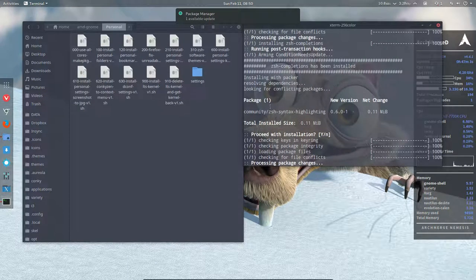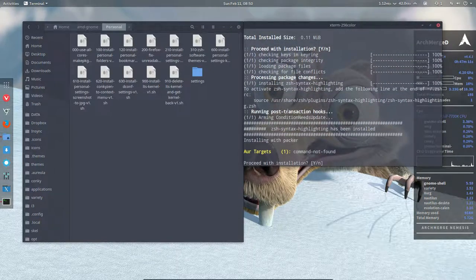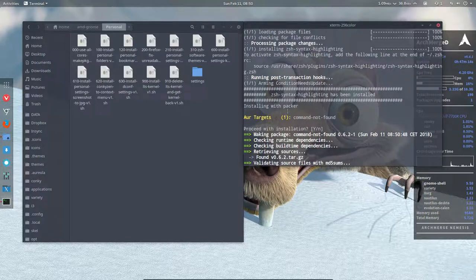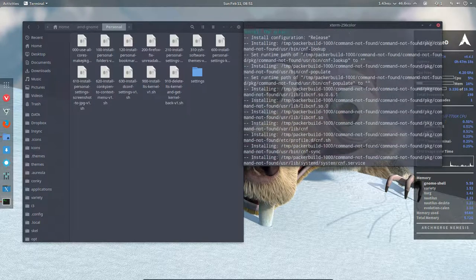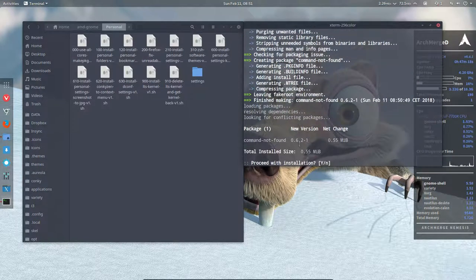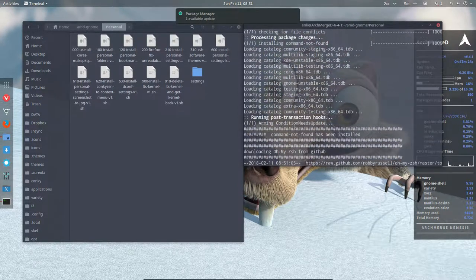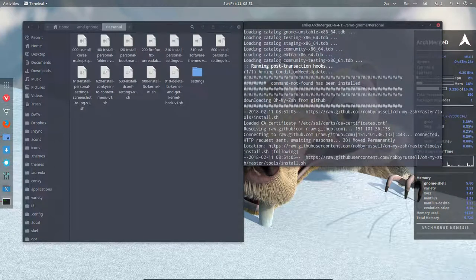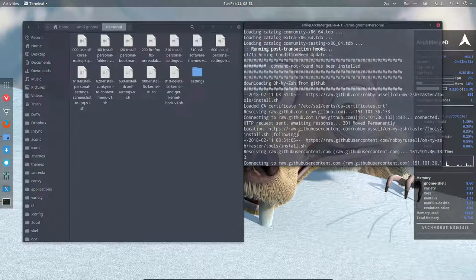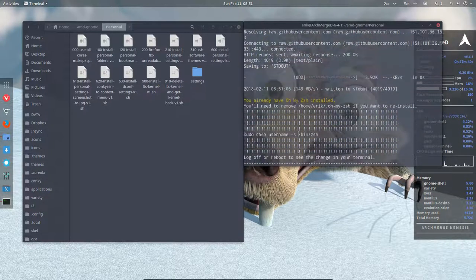So ZSH completions, when you type tab, you want to complete everything. The syntax highlighting, which makes it a little bit more simple, visual. What else? The command not found, which will help you if you type something wrong and it says, hey, can't find that, and it'll try to help you. These loading catalogs, as you can see here. And then last but not least, the most fun part is Oh My ZSH, which is going to provide beautiful theming, because that's one of the reasons, if not the reason, I use it.